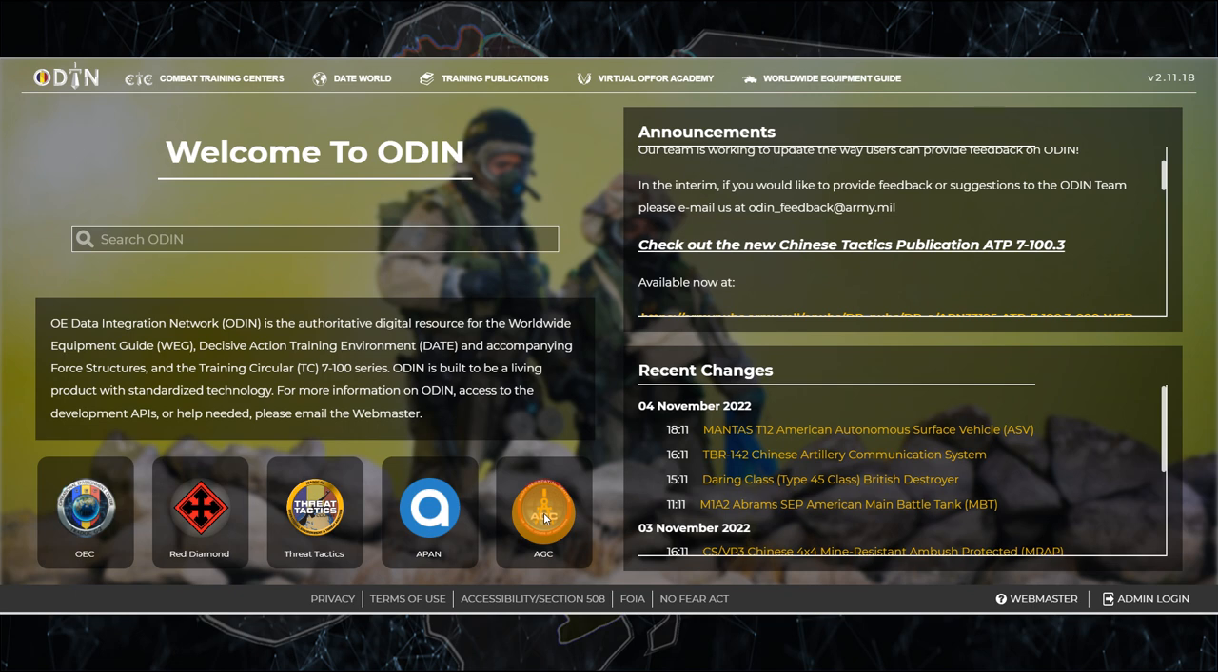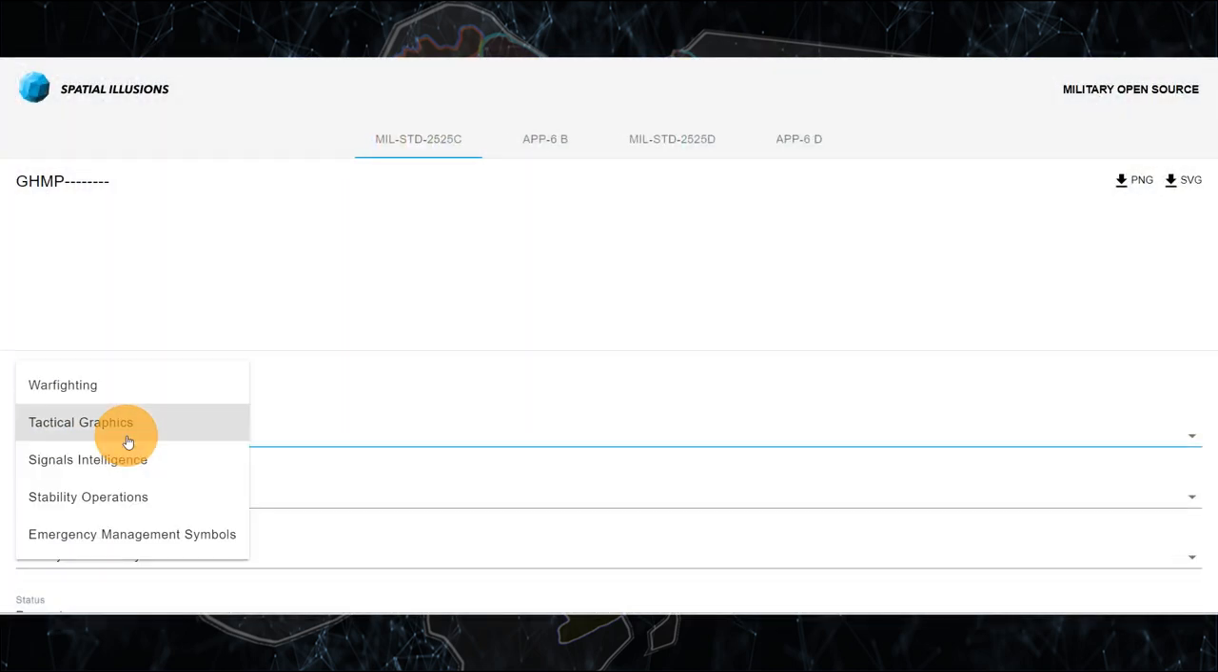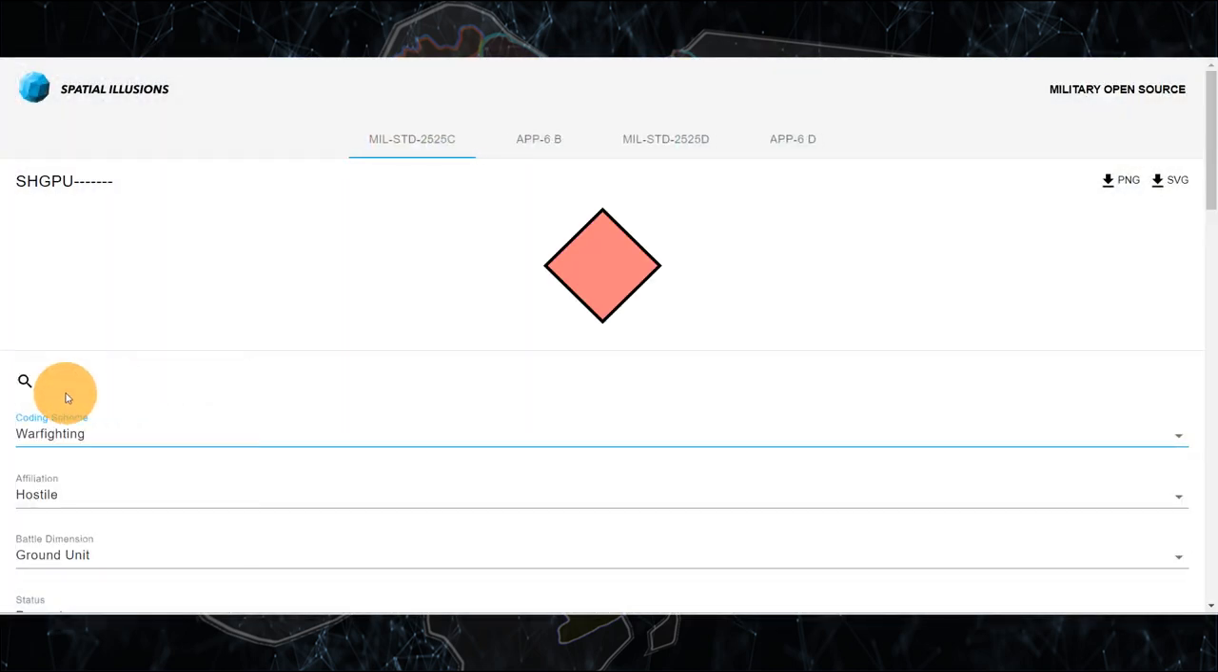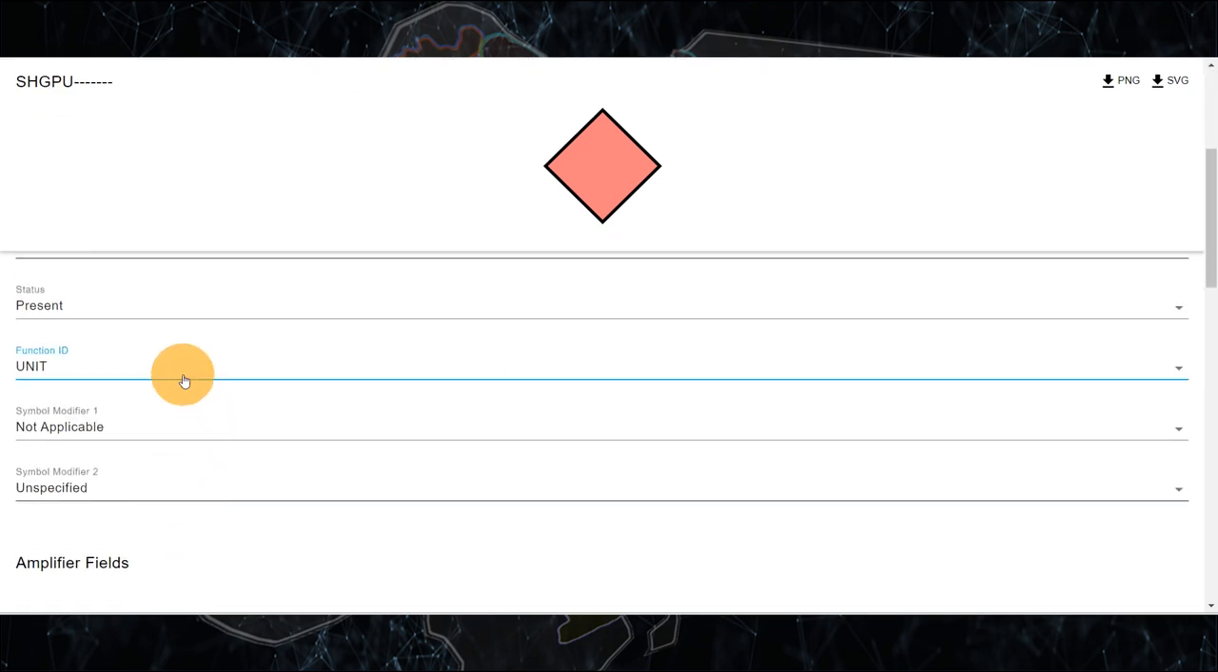Phew! Now that we know where the material is that helps us conduct realistic training, we can look at stuff that refines our knowledge. SpatialIllusions.com is an open code symbol generator, so you don't have to use the PowerPoint-based Mother of All Graphics to make all your MIL-STD-2525 Charlie or Delta symbology.